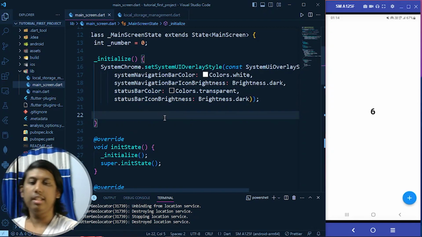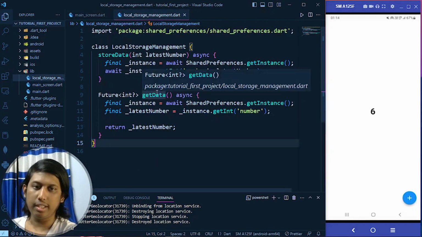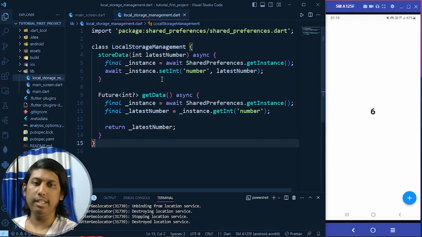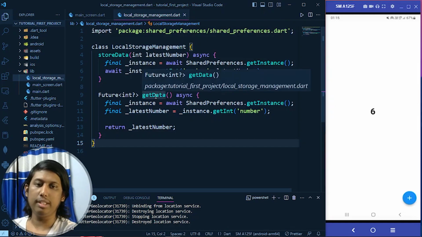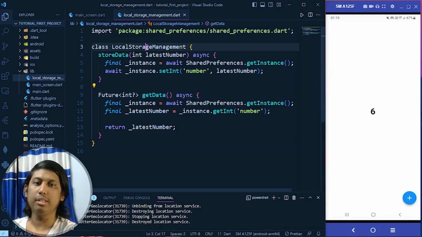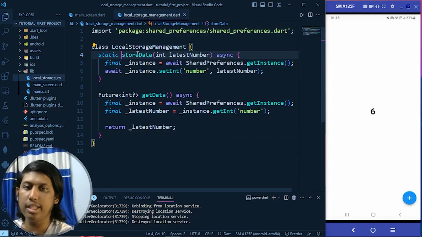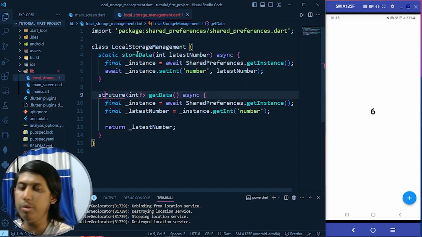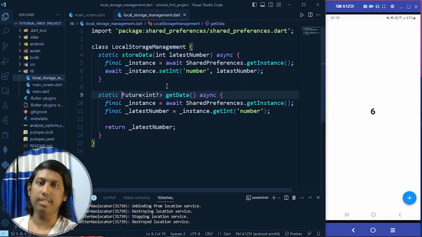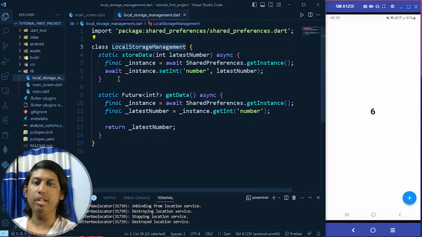Now in the initialize method, what we have to do, we have to call that method getData. So for calling that method getData, we have to first make an object of that class and then we can call it. Instead of that, what we can do, we make those two methods static. So when we make any method under a class static, we can call that method with the class name. Okay, now I can directly call that method with the class name, LocalStorageManagement.